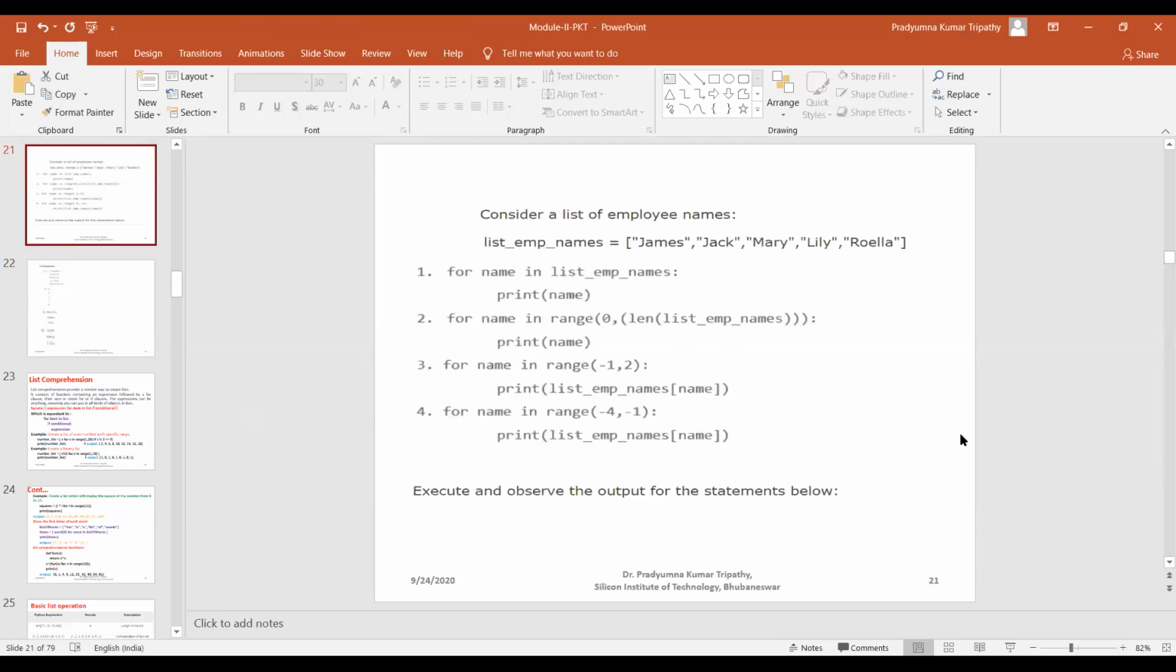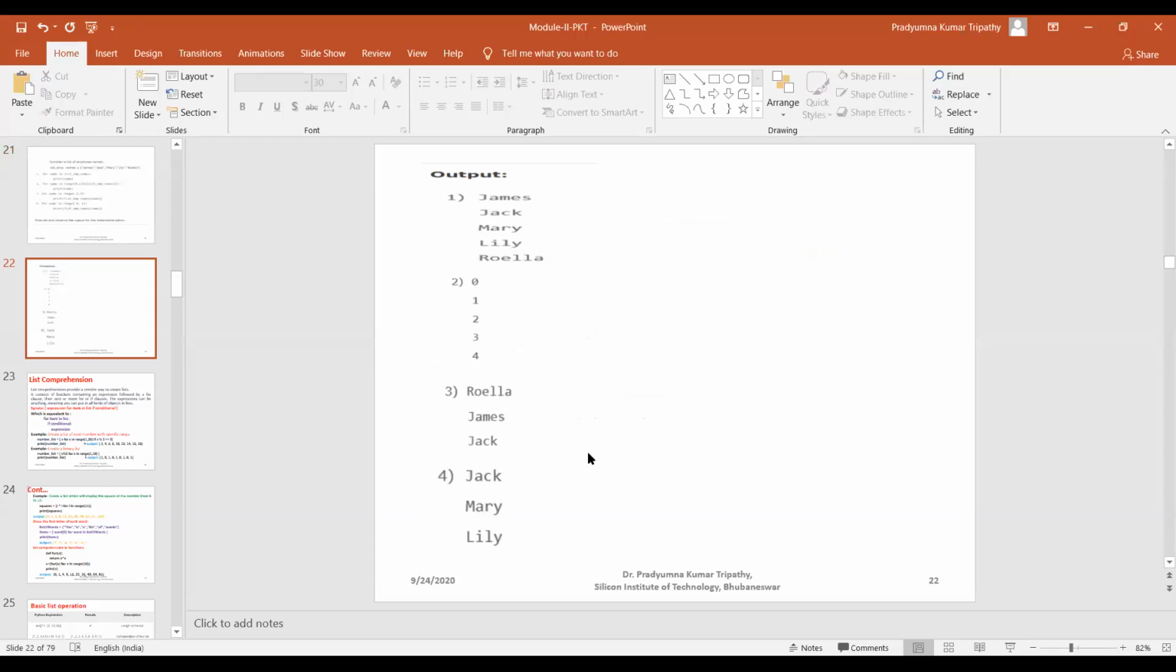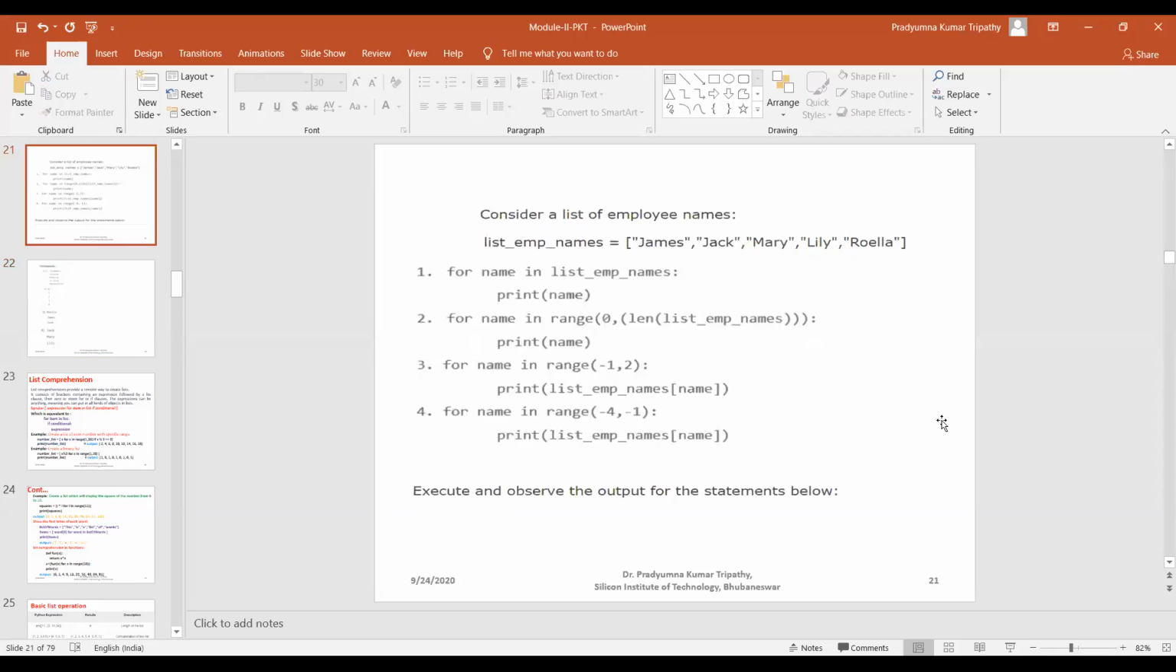Correct? And for the question number 4, from -4 to 1. So from -4 to 1, can you tell me which is -4? -4 is Jack. So -4 to -2, what could it be? Jack, Mary and Lily. This is correct. Jack, Mary and Lily. This is given correct. Any doubt from here?